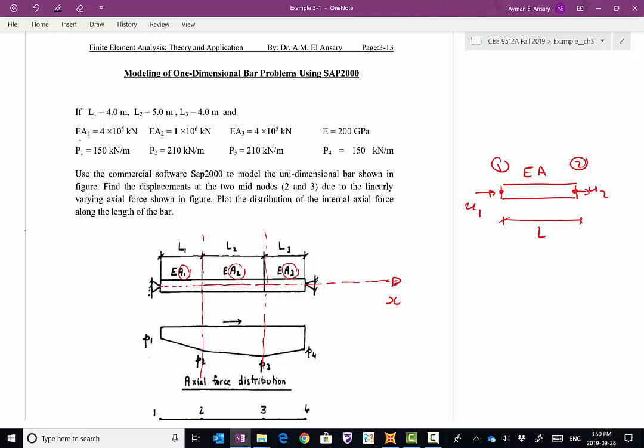For the element number, I will put it inside a square, and for the node number, I will circle it to make a difference between the node number and element number. So element 1 is connecting node 1 and node 2, while element 2 is connecting node 2 and node 3, and element 3 is connecting node 3 and node 4.